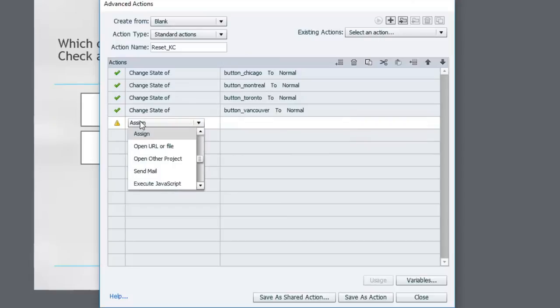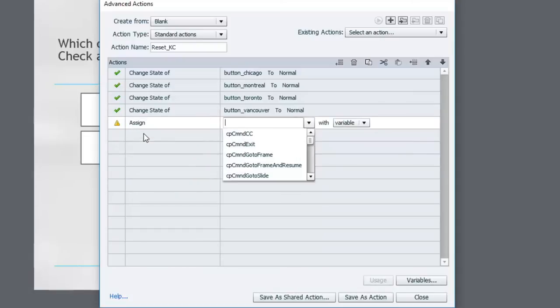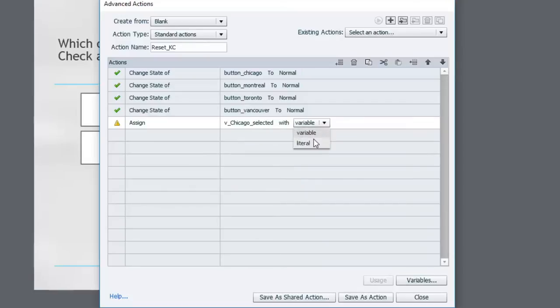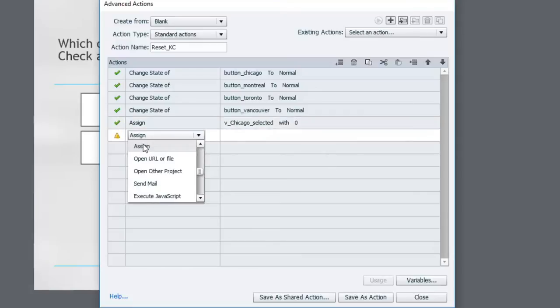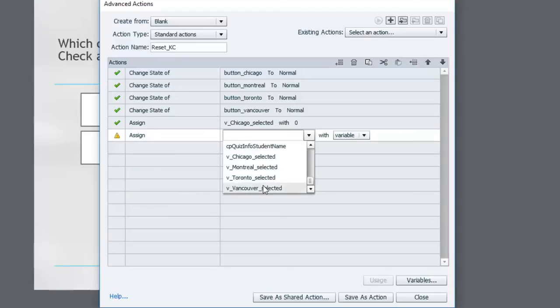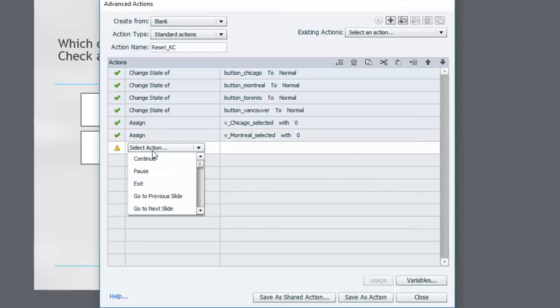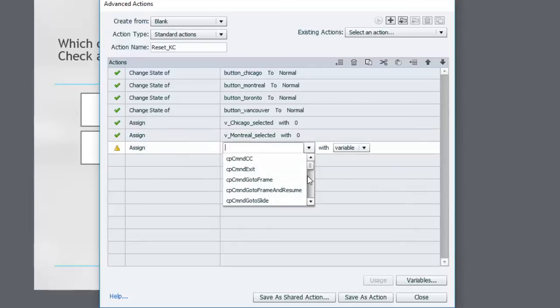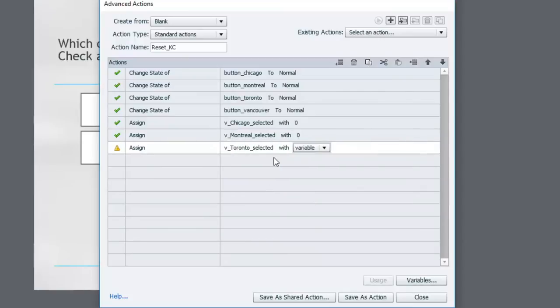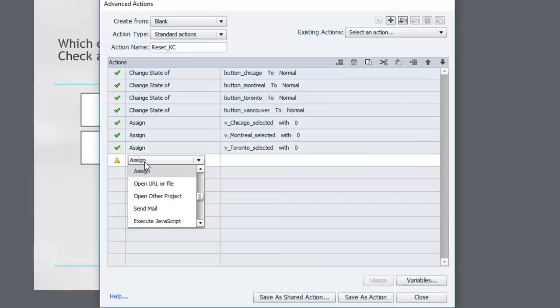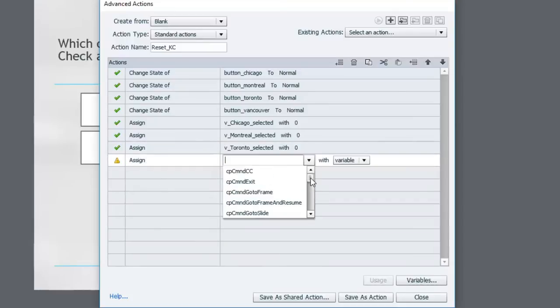So I'm just going to choose assign, and these are variables. So I called them V underscore and then the name of the city selected with a literal value of zero. Assign Montreal a literal value of zero. Also zero.